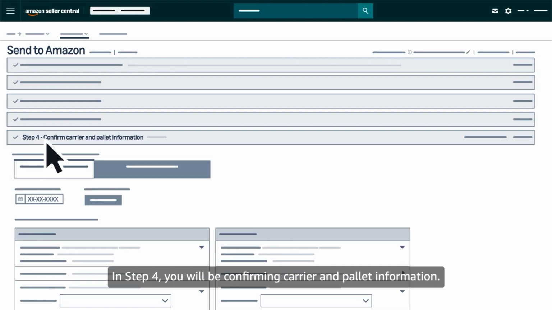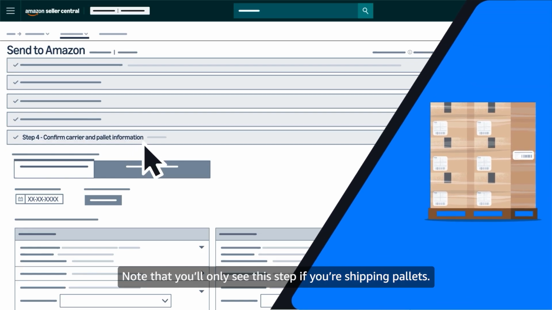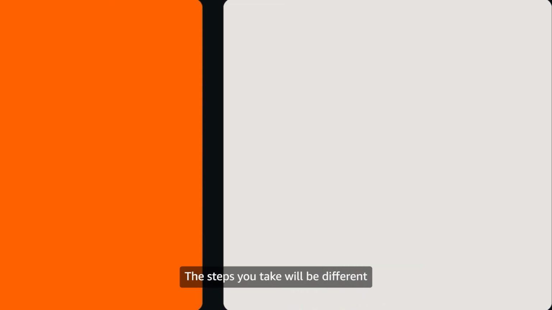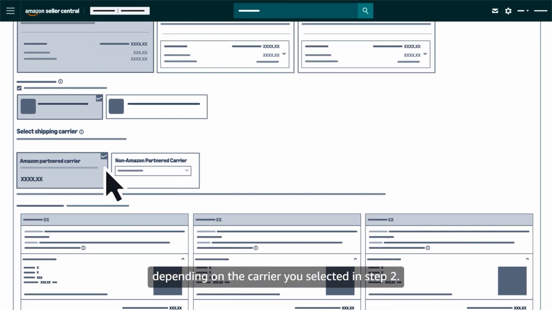In Step 4, you will be confirming carrier and pallet information. Note that you'll only see this step if you're shipping pallets. The steps you take will be different depending on the carrier you selected in Step 2.